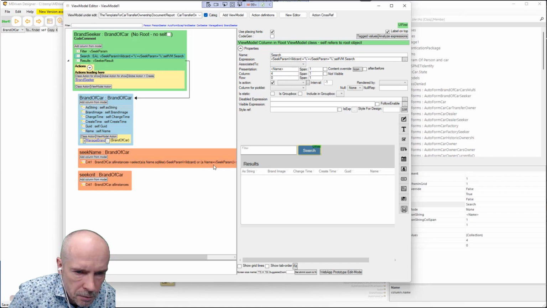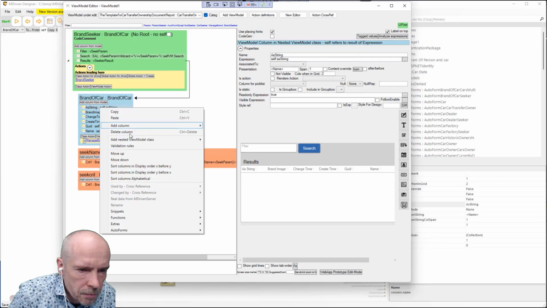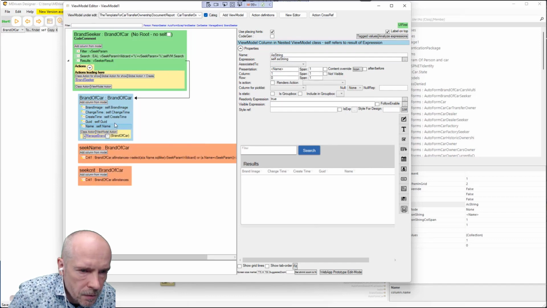This will seek on name and match name, and if there are no hits on name, it will show all instances of this other section of the Seeker. I'm gonna remove a few things. The brand image is there, good, I wanted that.